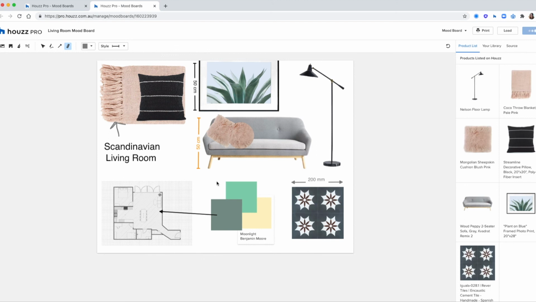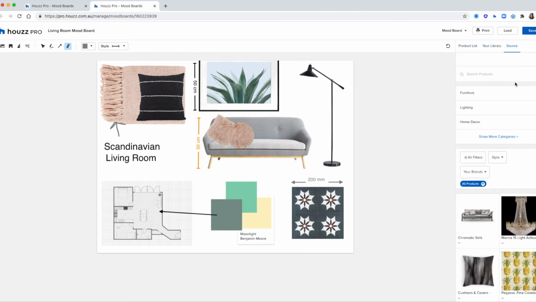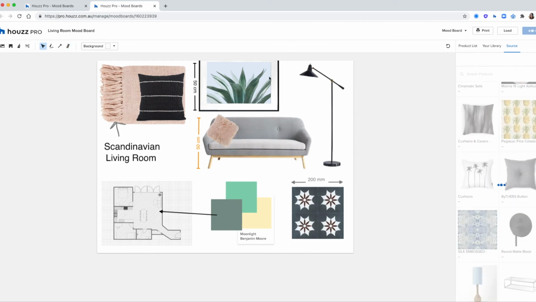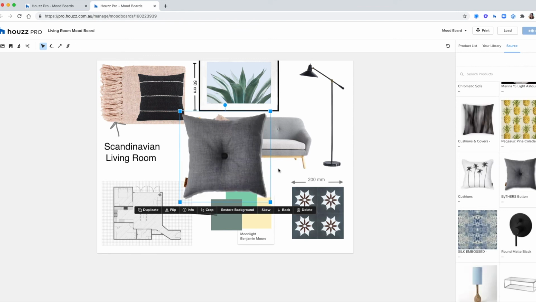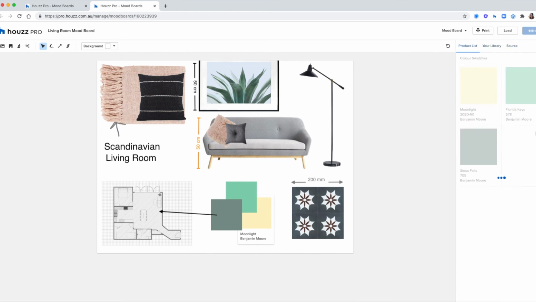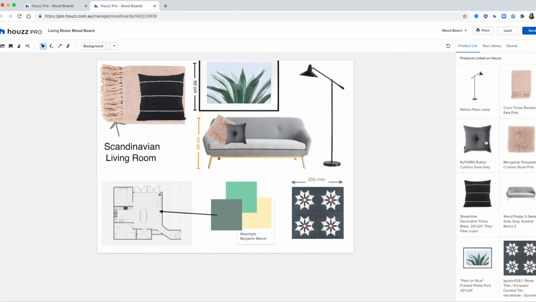Once you've created your mood board, every time you add in a product, it'll add into your product list in your top right hand corner. So this way you can see every product that you've allocated in your mood board. You've also got a source tab which allows you to source the Houzz library. So if you did want a product placed in, you can just select it, and again it'll add into the middle of your mood board for you to then resize and move where you need it to go. And again, every time you add that in, it'll add into your product list.